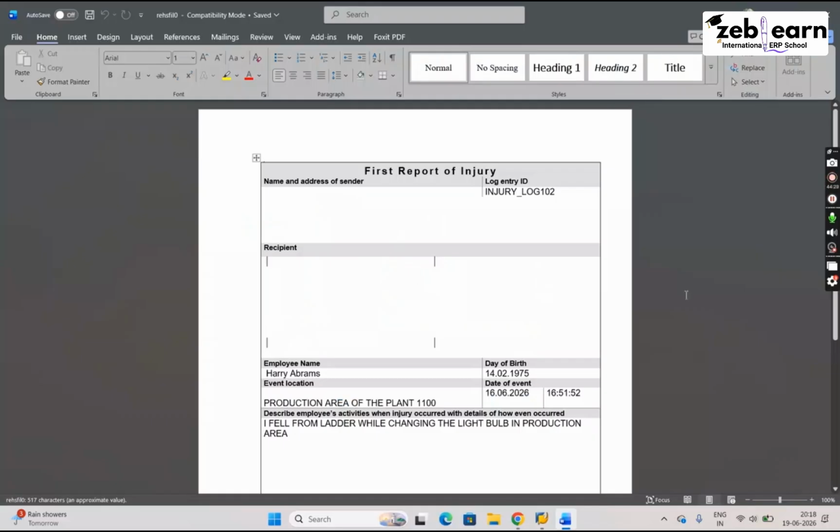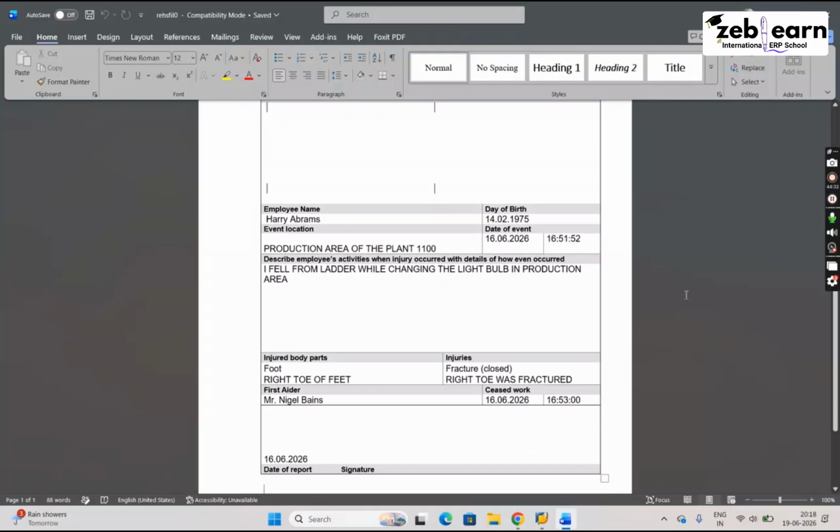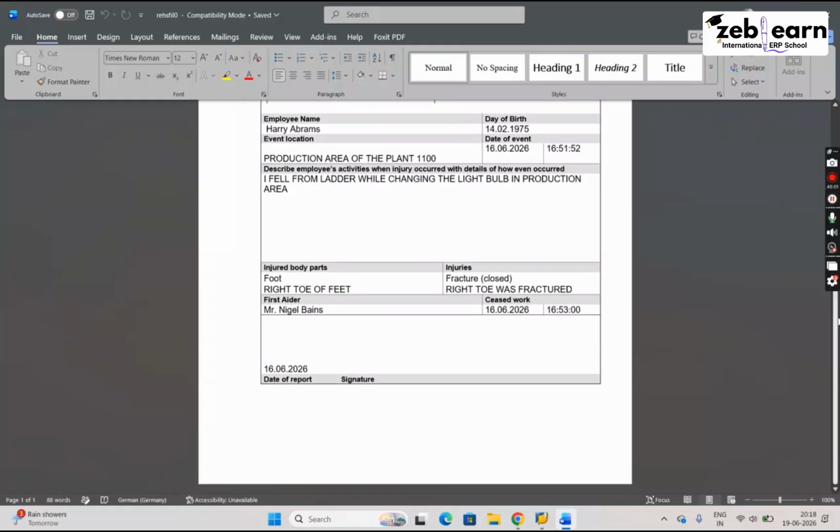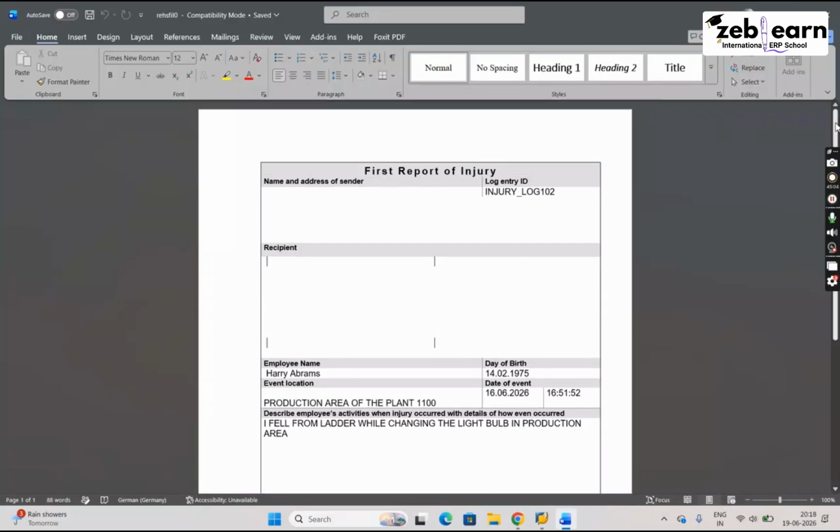Okay, see, this is called a report, the first report of injury. A very simple report it is. It contains the employee name and his details, when the injury happened, date of event, time, where it happened, and a description also, like what exactly happened and how it happened. Which are the injured body parts, what kind of injuries were sustained, who was the first aider, when he stopped working, all these details we have maintained, you can see here. This is a very simple first report of injury.